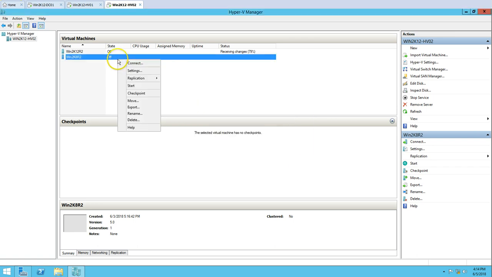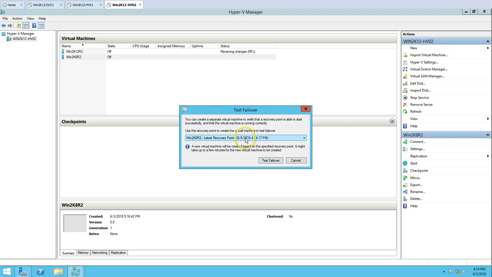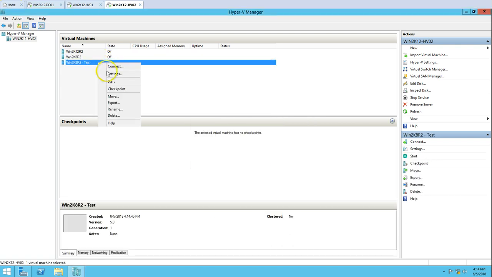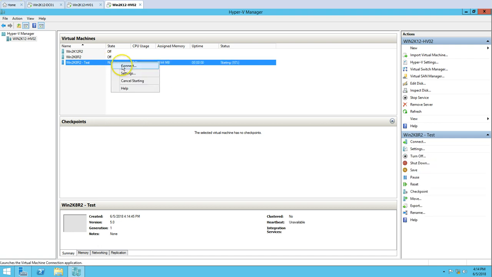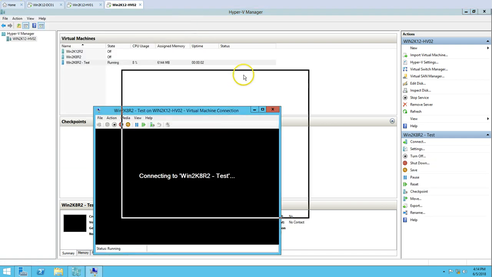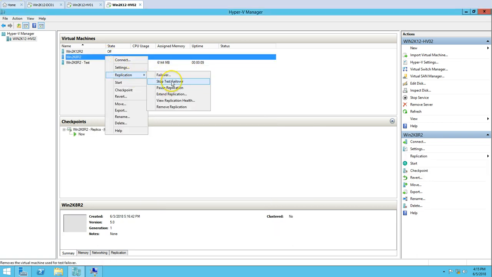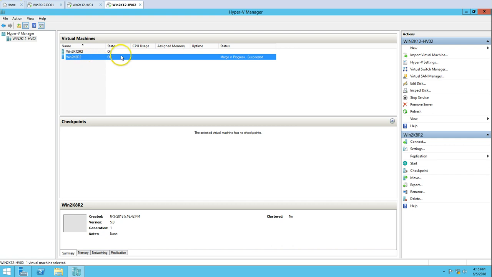So for example, what I'm going to do now, if I click on test failover, you will see one additional test machine is going to be created, and the machine is going to power on. So let's verify it. I'm going to select the recovery point and then test. You can see one test machine is created, and now you can go and power on this machine and get this machine connected. So this is how it works. So let's cancel this and go here and stop test failover. You will see the machine is going to be deleted. So this is how it works.